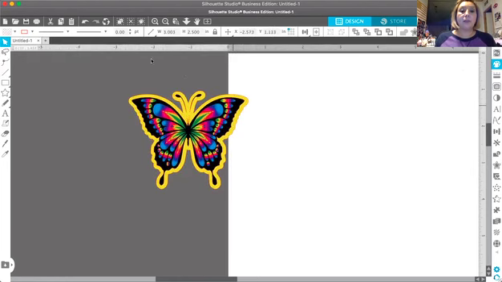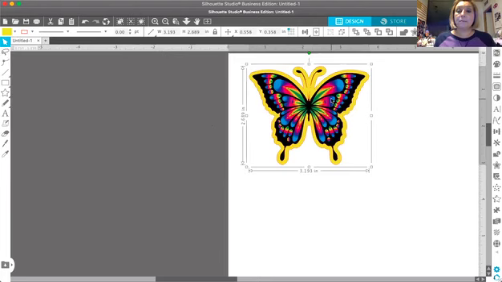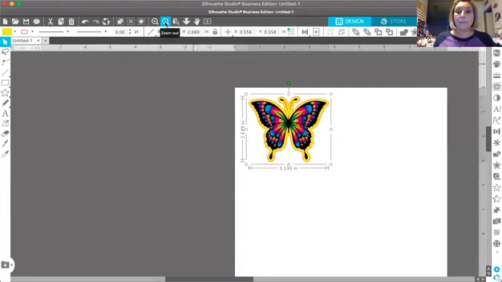Okay, so let's go ahead and select both images, Control G or Command G on your Mac. Let's go ahead and put our butterfly here. And I'm going to zoom out a little bit.